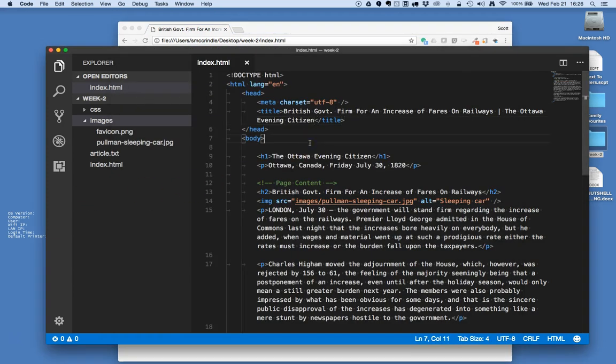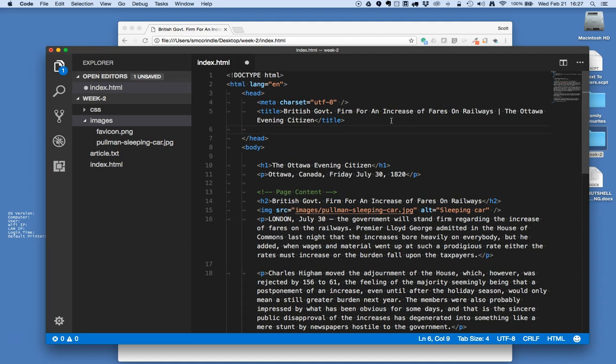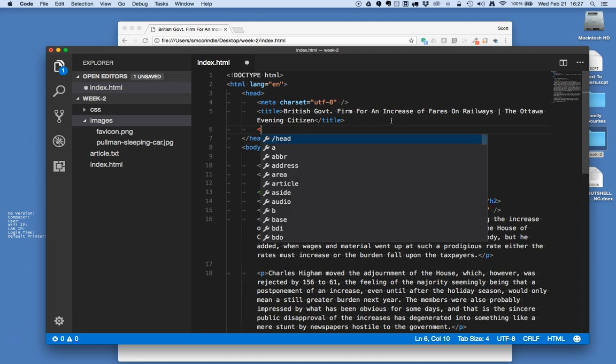So that's great. So the next thing I want to add is another piece of metadata inside the head section. We've got our character encoding and our title. We'll add another meta tag.